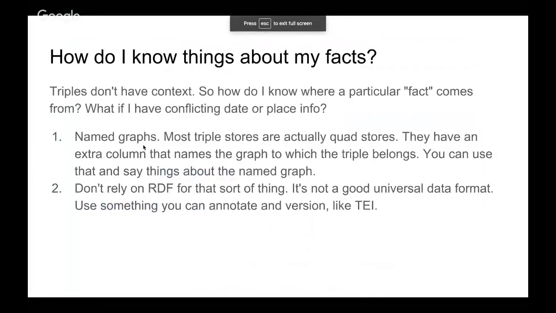And lastly, before I hand over, another issue is RDF triples don't have context. So it can actually be hard to know where a particular fact comes from. So what if I have conflicting information, for example? How do I know how I know something? How do I know where that fact came from? Who first asserted this? And that can be quite tricky.